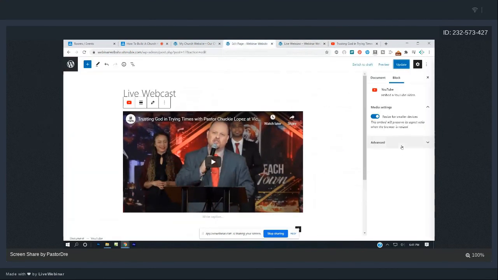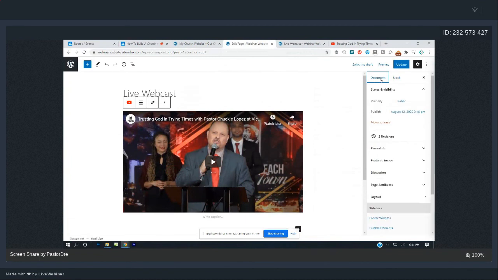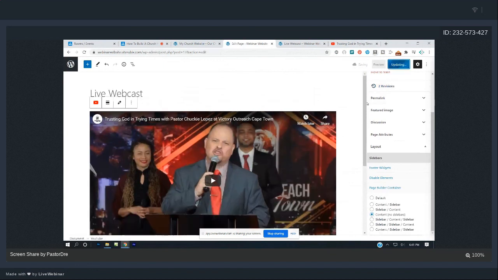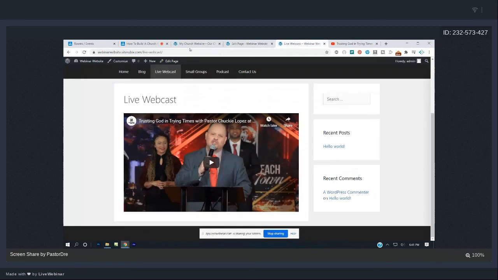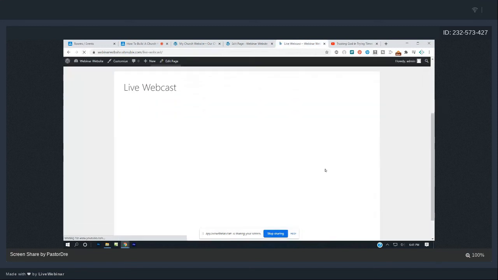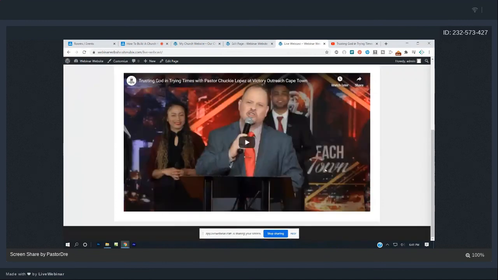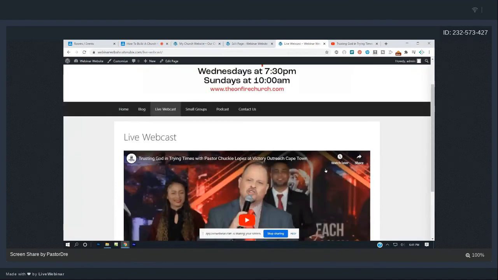Remember, you go over here, make sure document is selected, scroll down, and you choose sidebars, and then you choose content, no sidebars, click update. Then you go back to your website and click refresh. You won't have any sidebars. Okay. I kind of like that too, because the reason I like this is less distracting. So if I'm trying to watch a service, I don't want to see all kinds of stuff on the side.